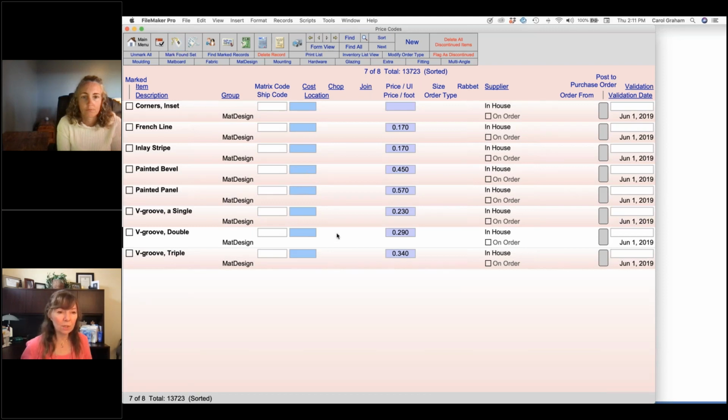In your list, once you have your list and you're taking a look at the list, one of the things you want to do, the first step, is delete all the things that you don't need. You may have items in here that you don't use. We don't do an inlay stripe. In that case, then you want to delete that item.